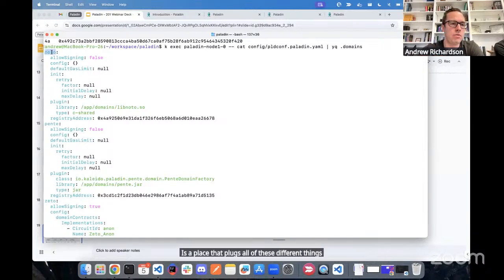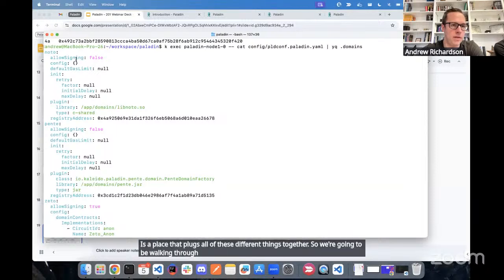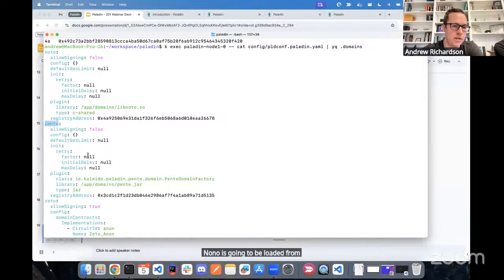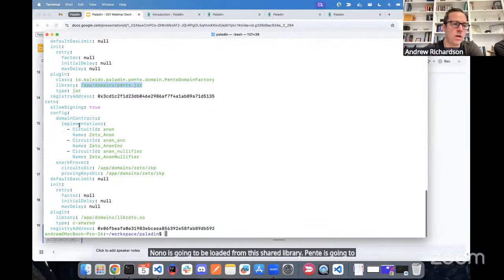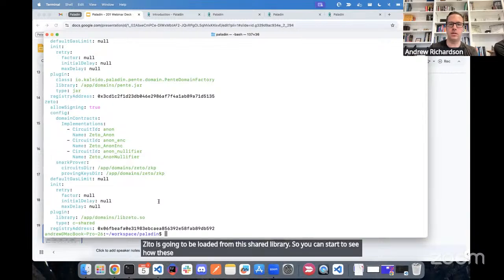So we're going to be walking through these domains. By default, the Paladin node here is configured with the 3 domains we've been talking about. Noto is going to be loaded from this shared library. Pente is going to be loaded from this jar. Zeto is going to be loaded from this shared library. So you can start to see how these things fit together, how they come into this runtime, and how we envision that over time, more and more of these domain plugins could be added for the next great privacy technology.